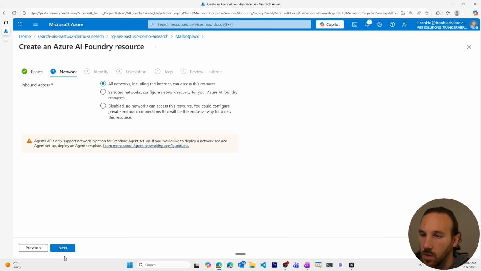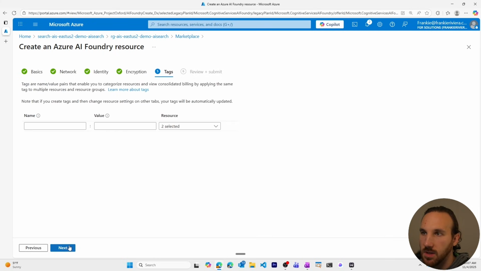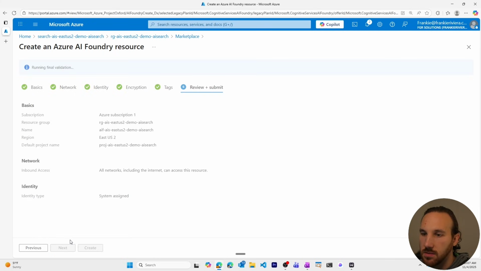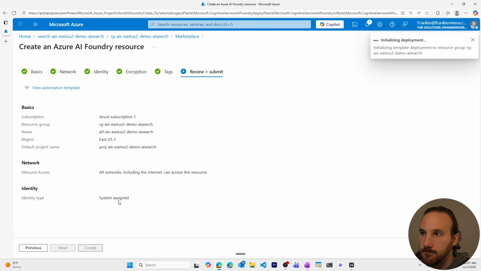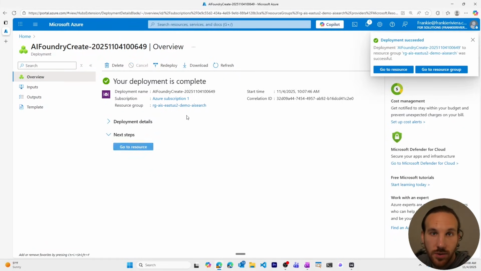Next, we'll leave all the networks open. We'll make sure to use system assigned identity. We'll leave the encryption, no tags, and we'll create this. Once this is done being created, we'll create a couple role assignments for our Azure AI Search managed identity so that it can have access to the AI Foundry resource and also the Azure Blob Storage resource.